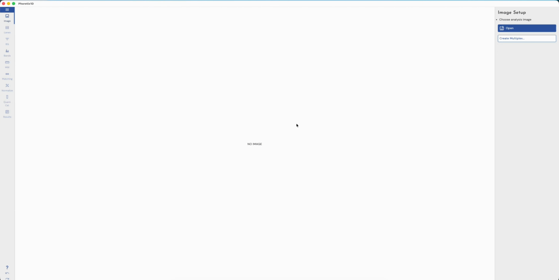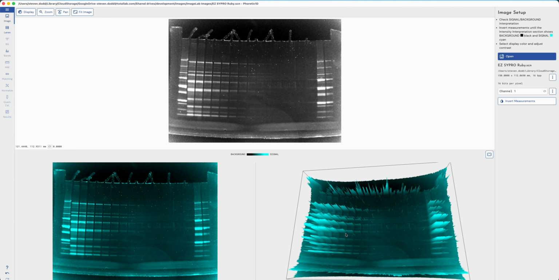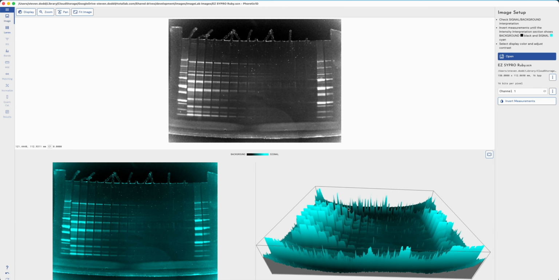So you can either drag your .scn files straight into the program, or you can use the file browser menu from here. So if we open up the file browser, come to our options and just show all files, you can see that now we can open these .scn files. So if I just grab one of these, you can see here that it just opened completely natively.